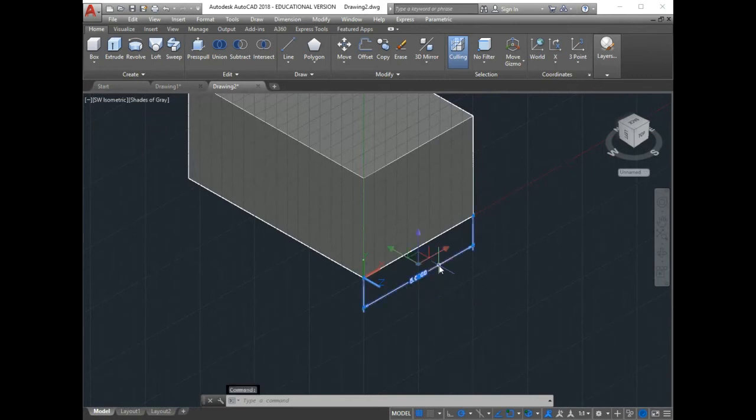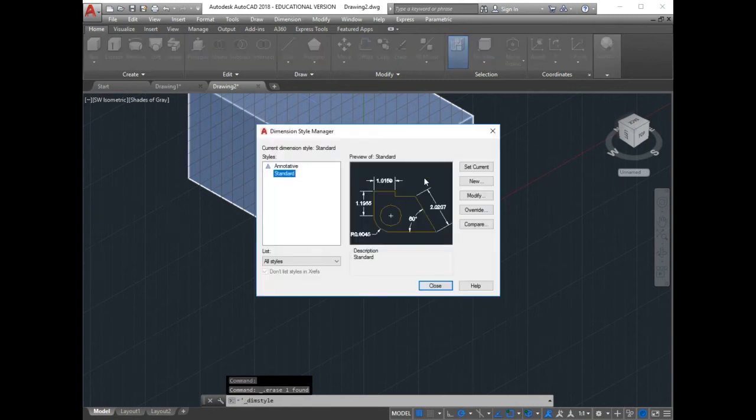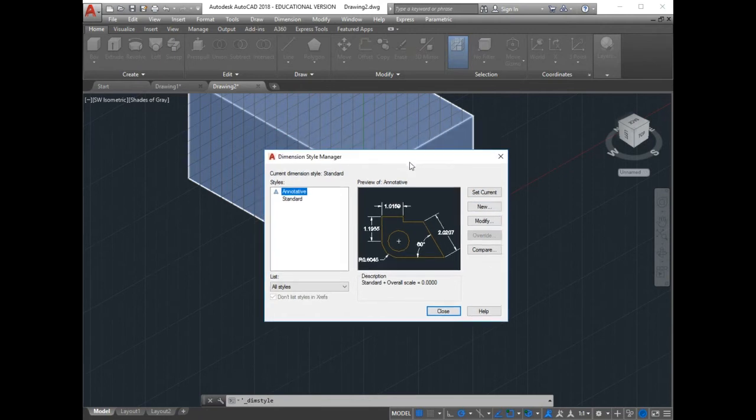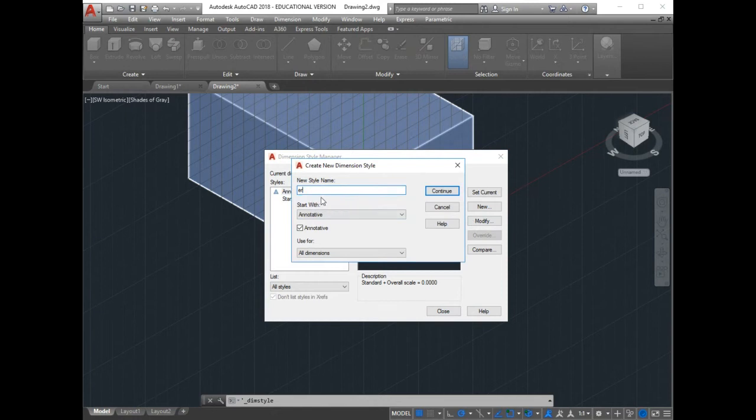Okay, so it's better to remove this one and start from the beginning. Format, dimension style, and then I'm gonna go for annotative. Which, do you mean this one, this panel? Okay, that's fine. And sometimes it's out of my hand. What can I do? Okay, so now it's annotative, guys, and then you say new.